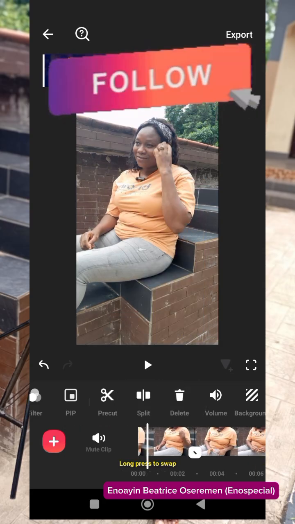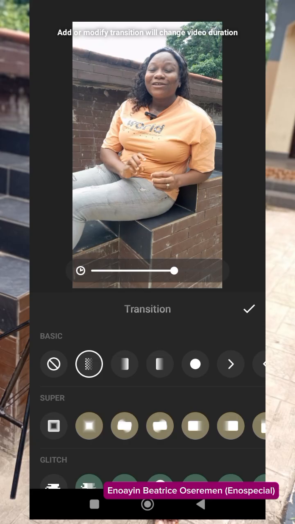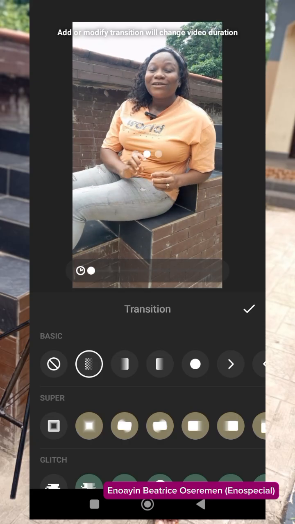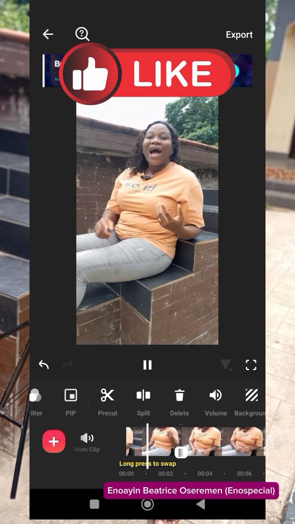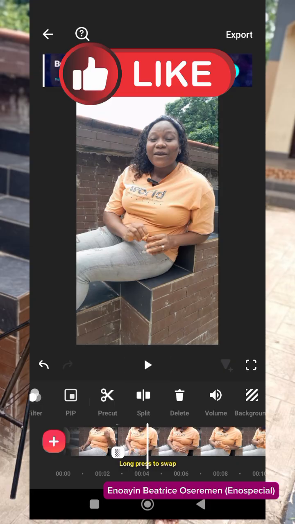Then this small dot showing there, you can click on it. After clicking on it, put a transition. Any transition you put works for you. Me, I like reducing mine to the lowest so that it will not be so obvious that there's a cut there. So when you play it now, you see that the transition is not so very obvious. So that's it for that.